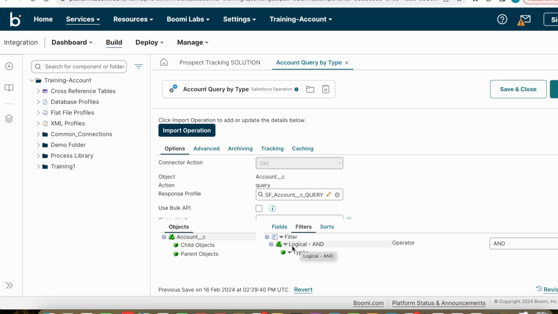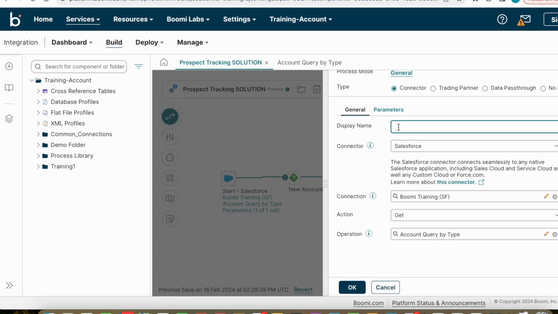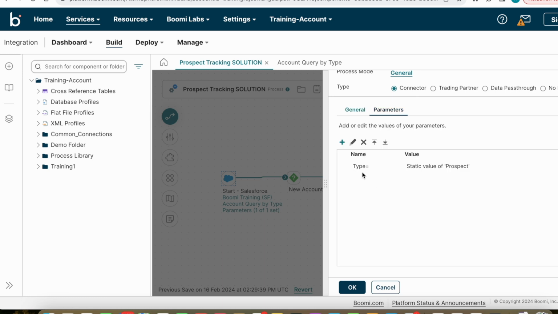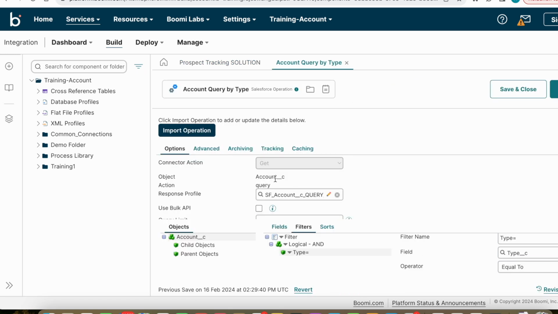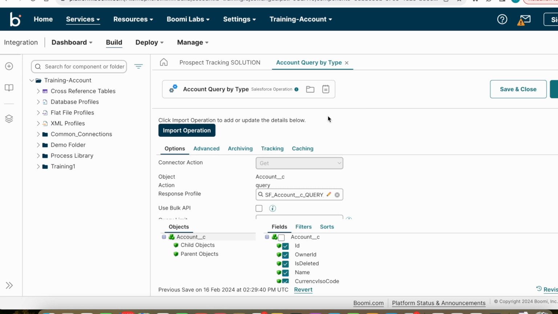Okay, and here you need to create logical and or operation and type. So they are filtering those records based on the type underscore c equal to. Okay, so those value equal to which one, those specific value you need to specify here on the parameters tab. See, type equal to prospect. If the type is prospect, that type of account details this Salesforce connection will retrieve. Okay, are you getting my point, right?